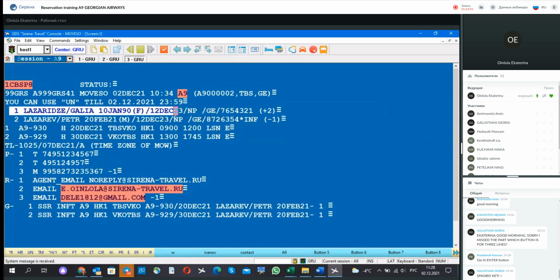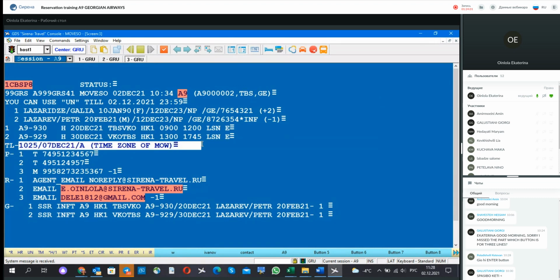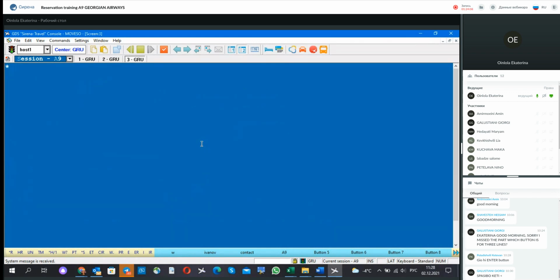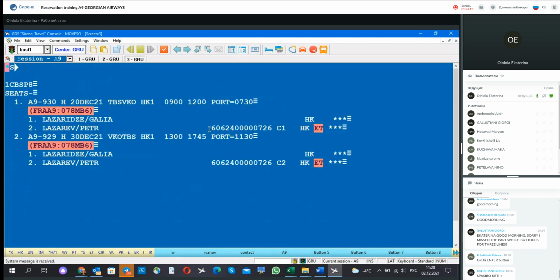Well, the passenger remains in PNR. Seat is saved. Time limit is returned to PNR because not all tickets are issued in this PNR. Let's check asterisk S list of tickets. You can see that just one ticket is in PNR. This passenger is without ticket.